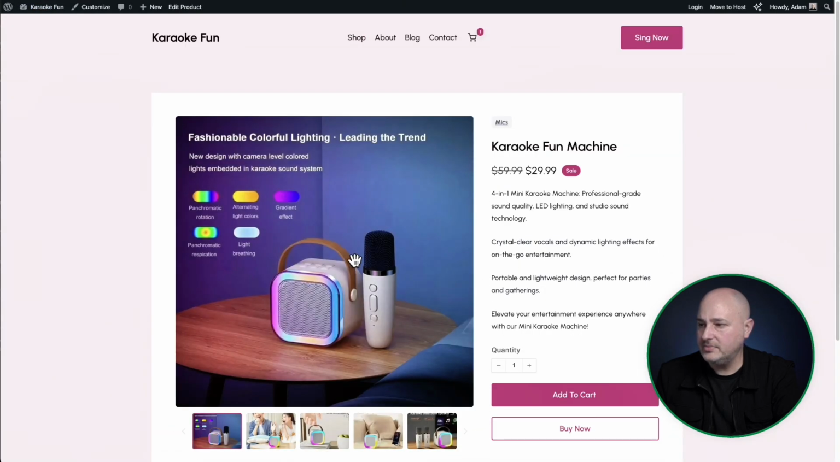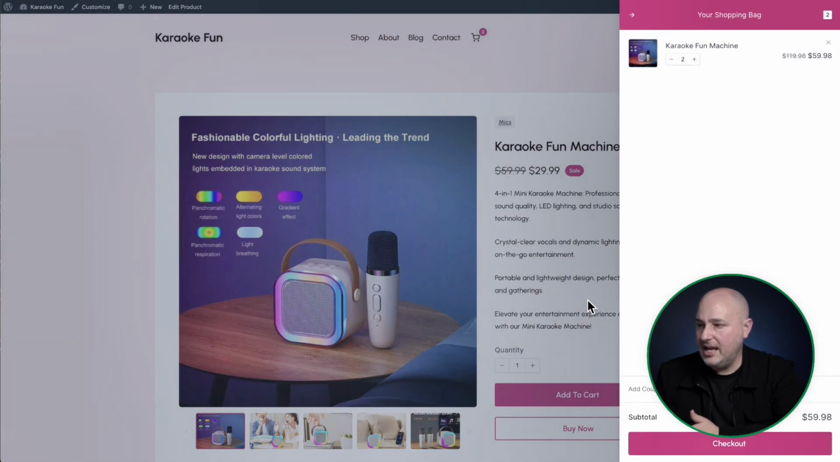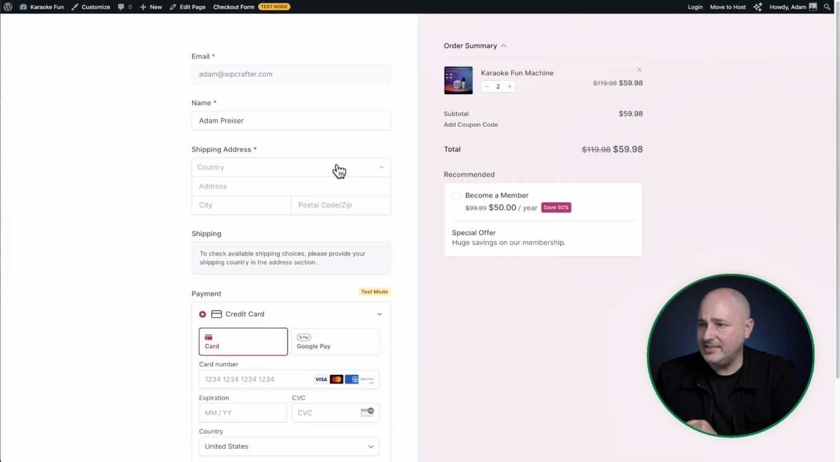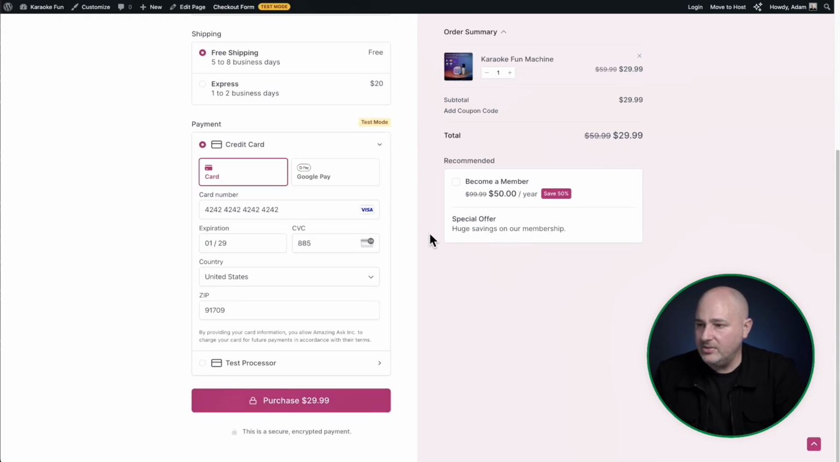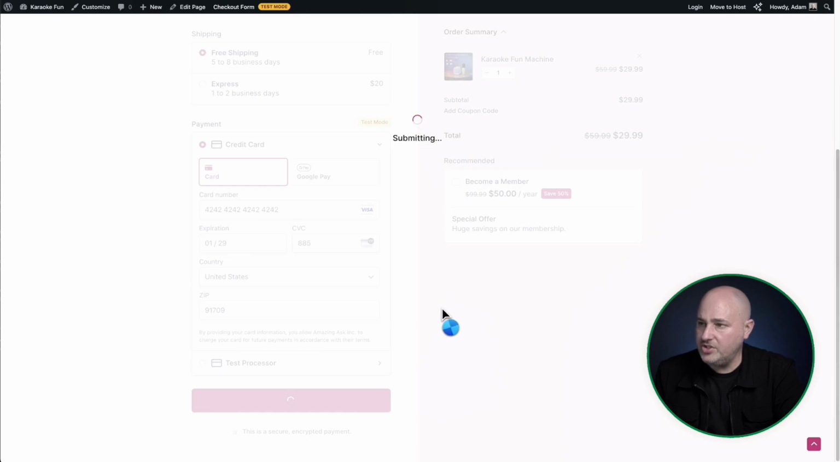I'm going to go here. I'm going to add it to the cart and I'm going to check out. And here is the checkout page. And I'll go ahead and fill this out. Here's the membership order bump. All right, I have it all filled out. I'm going to go ahead and purchase.